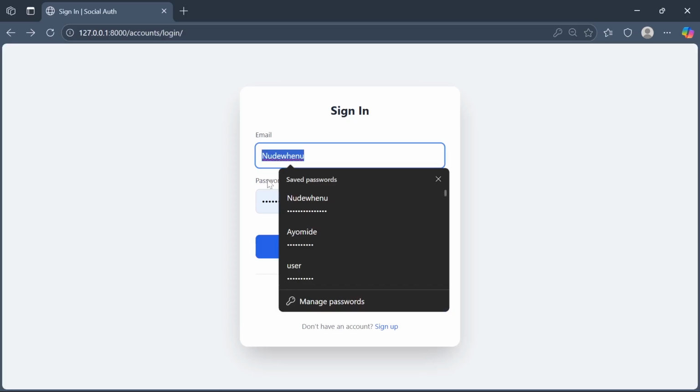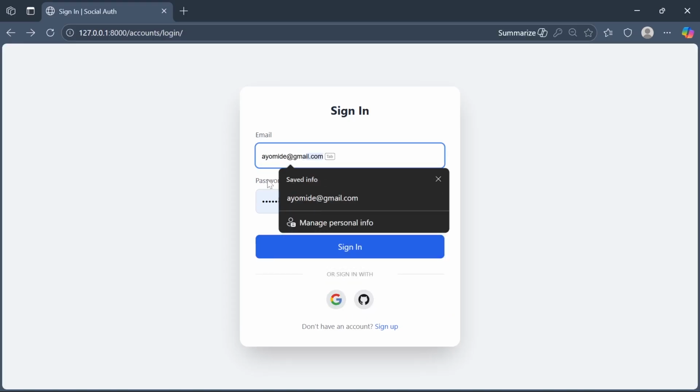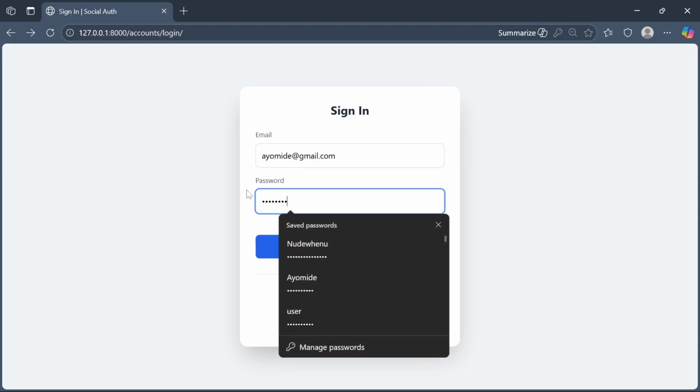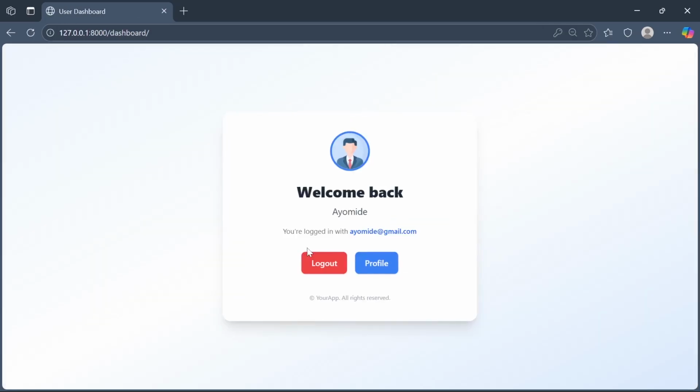So let's just sign in. We also have our dashboard. If I try to sign in my user now, like a sign in to a Gmail account, I input my password and click on sign in, it's going to sign me in, and I'm here. Welcome back. It gets my email, my name, and says you are logged in with the email that I put.